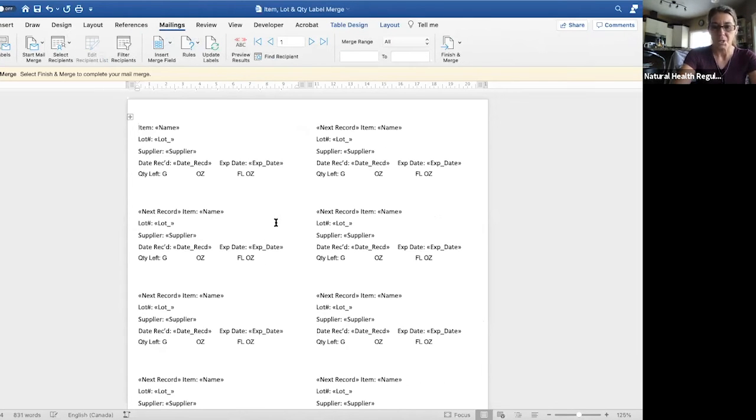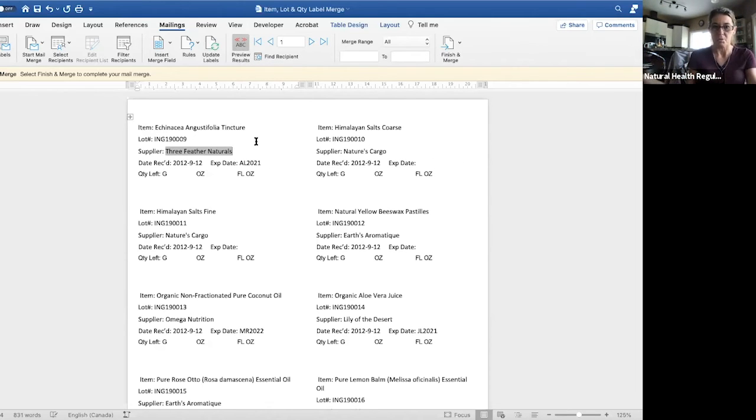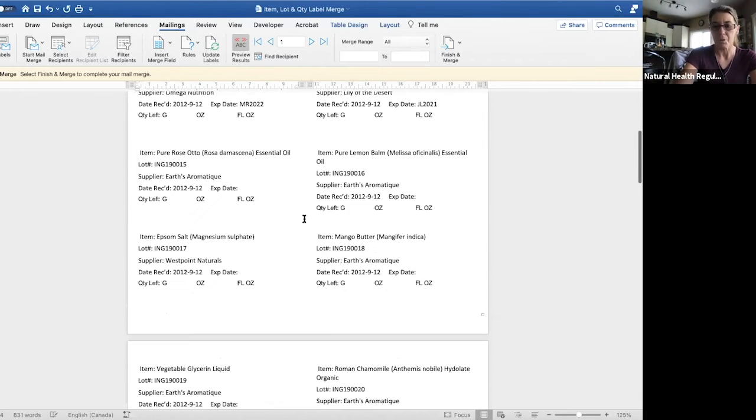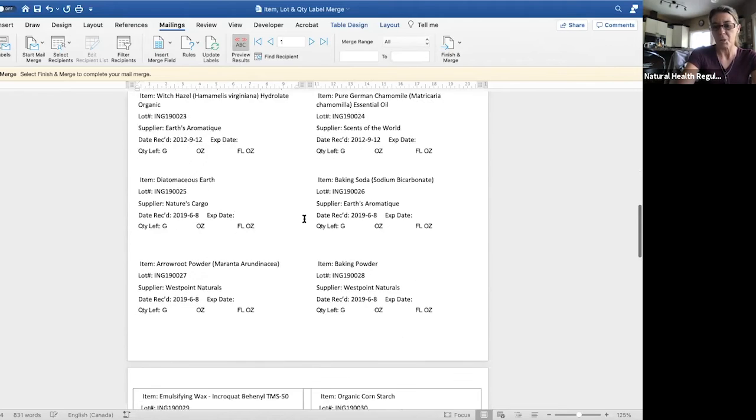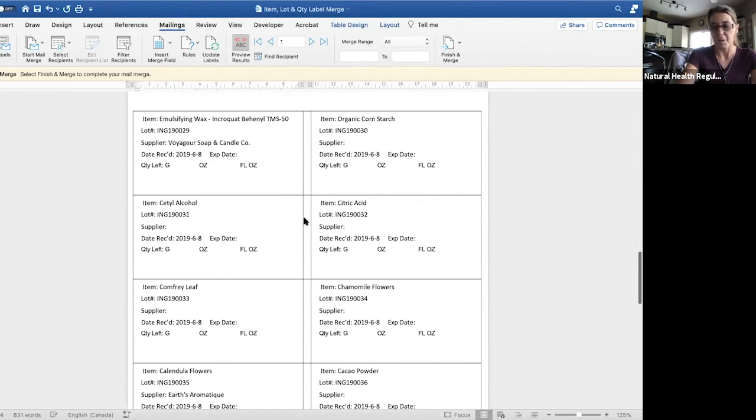This is what it looks like when you set it up for a merge. Anything in my name column will populate here. Anything in my lot column will populate here, my supplier, et cetera, all through the list. Once you have your merges set up correctly, you go to preview your results and it's linked already to your spreadsheet because you've done that in the setup of it. Now all of a sudden you have all of your ingredients populated. It goes through and populates your entire list of incoming ingredients.